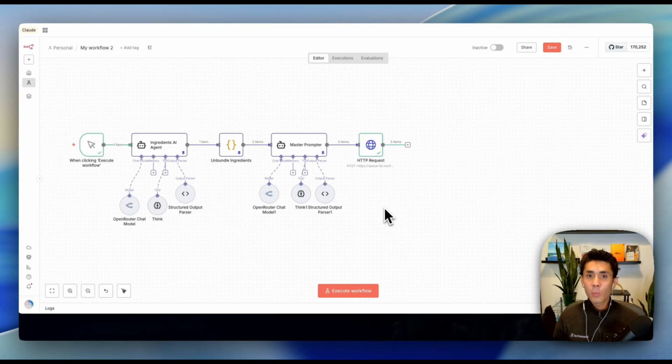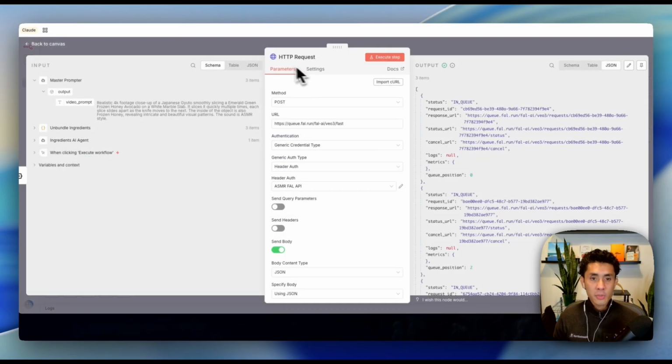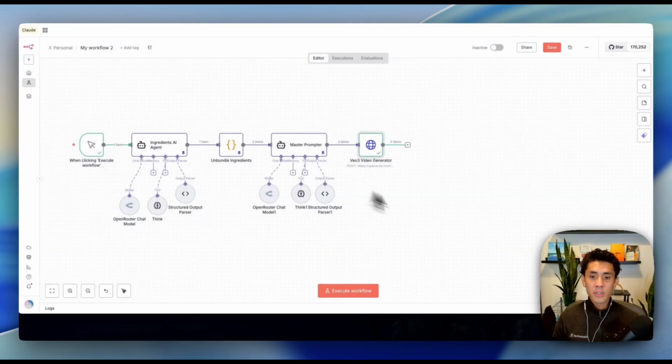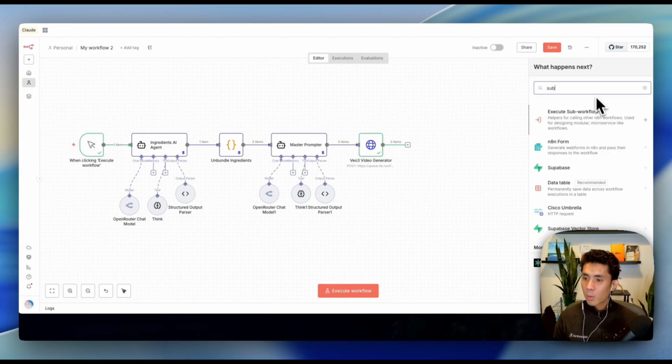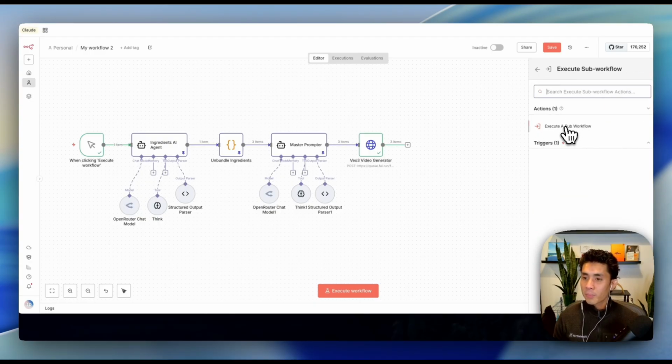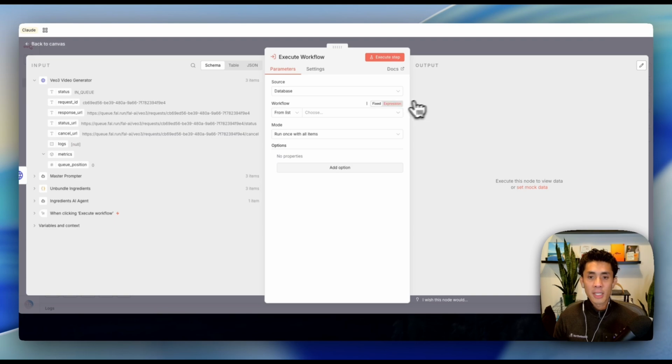Now, for the next step, we need to set up the rest of the workflow. I'm just going to rename this really quickly so that we all know what this node is doing. I'm going to call this VEO3 Video Generator. Awesome. So for this next step, you want to hit this plus icon and then type in sub workflow. And then you'll see this section here, which is execute sub workflow. And once you click it, then this will drop in. I'll show you what this is for in a second, but first we need to build it for it to make sense.